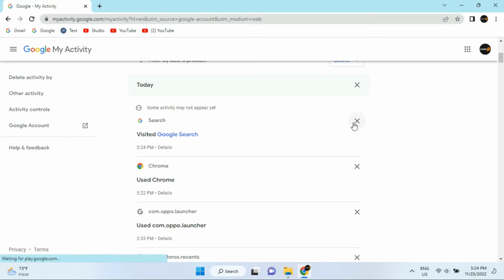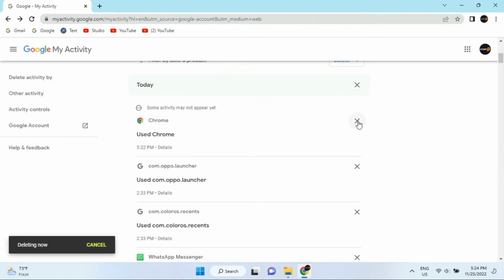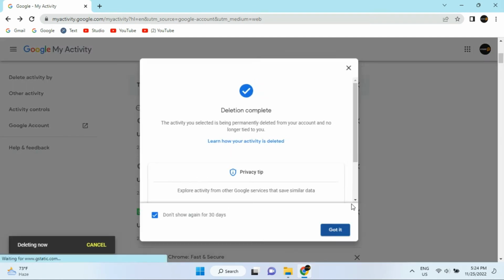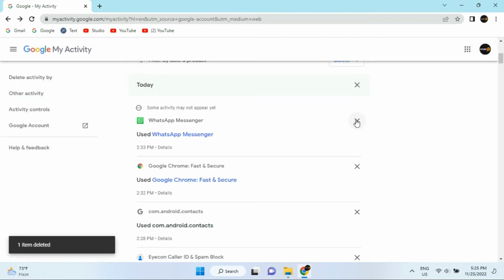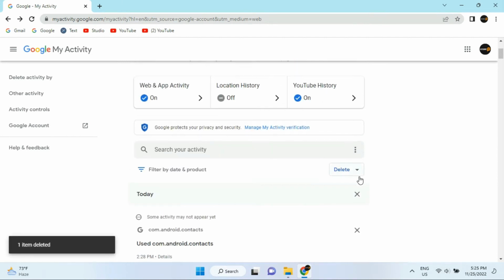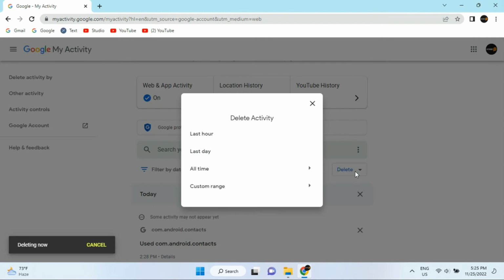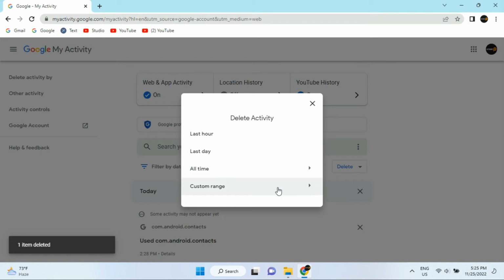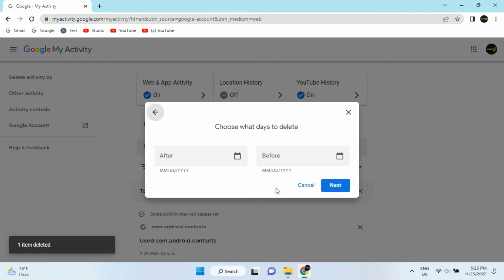Click the X next to each listing to delete multiple or all search history. Or, with one click, use the Delete button located underneath the search bar. In the pop-up, you can choose what content you want to delete. You can also set up automatic deletions here.